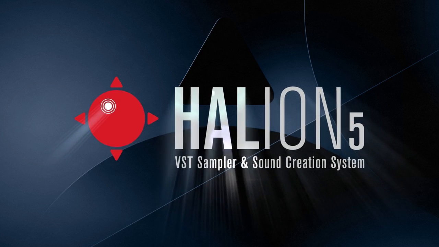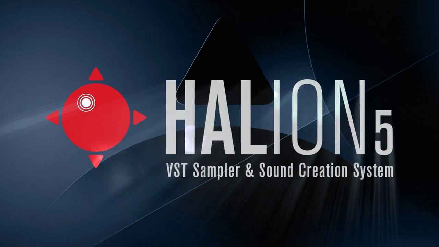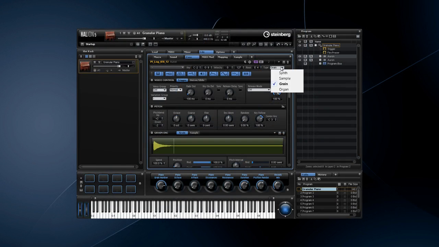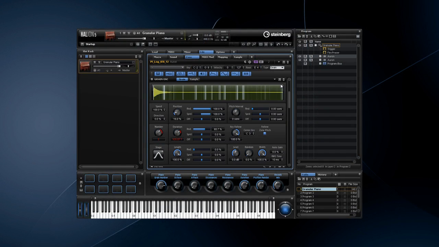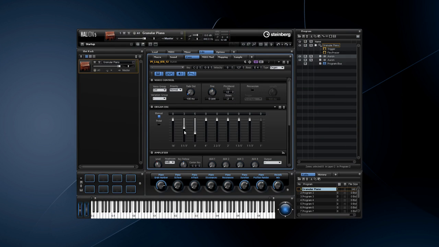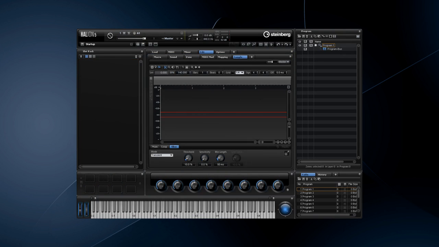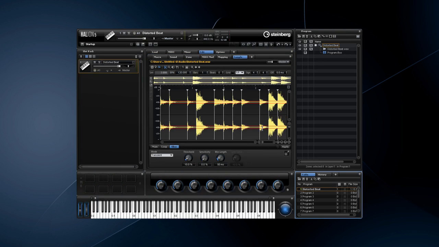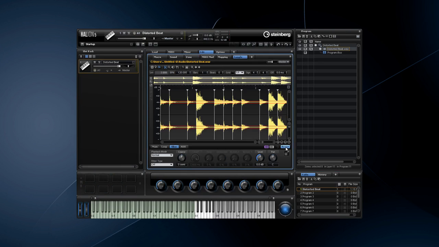There are a lot of new features in HALion 5 to help you make new and exciting sounds from the ground up. Among them are two new sound engines, the Granular Synthesis engine and the Organ Oscillator. There are also new features for the editing of samples, such as the ability to slice and reconfigure the individual slices to reshape any sample to fit with a beat or a track.